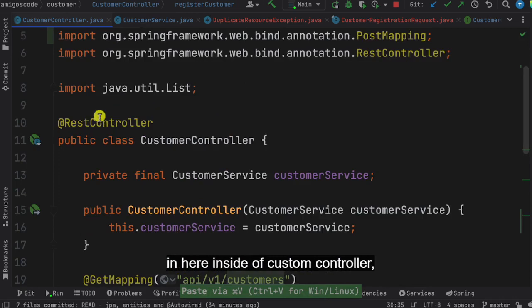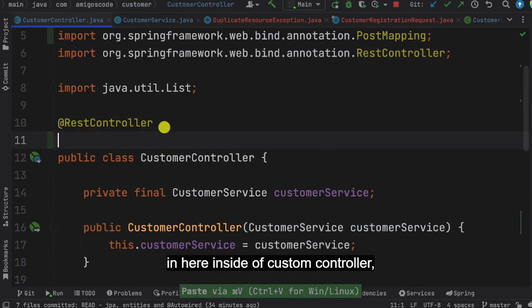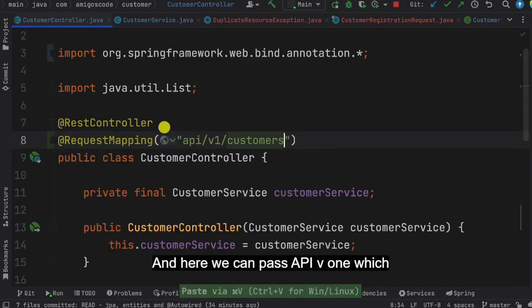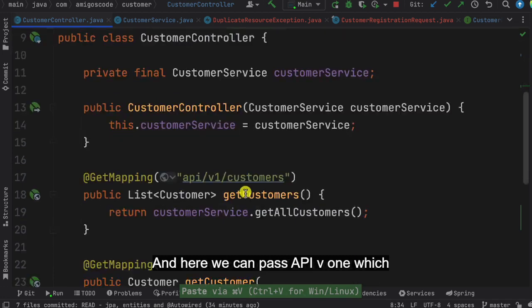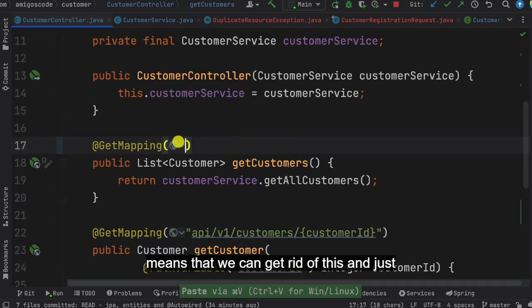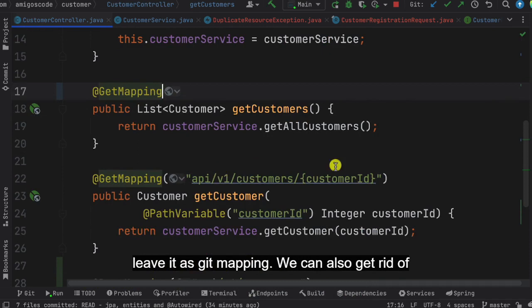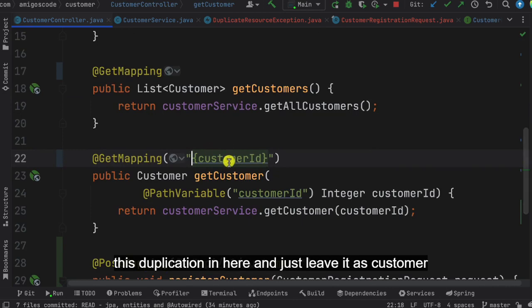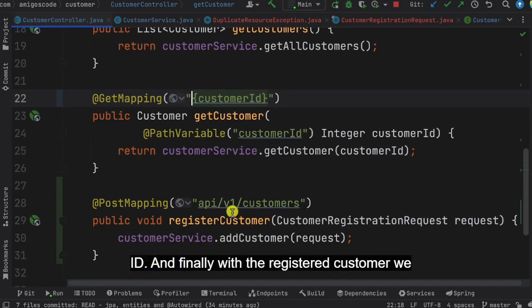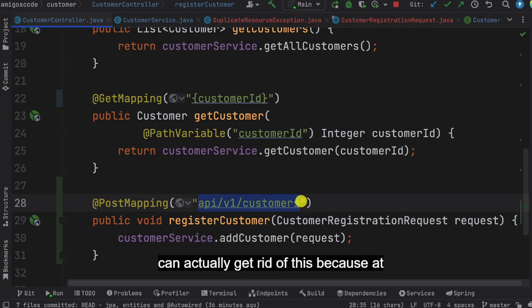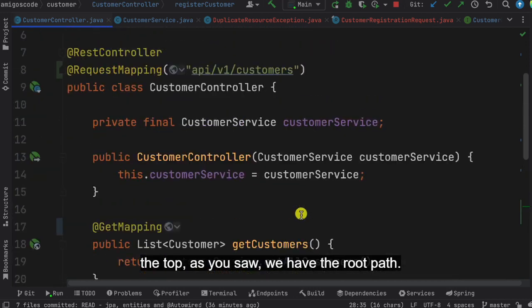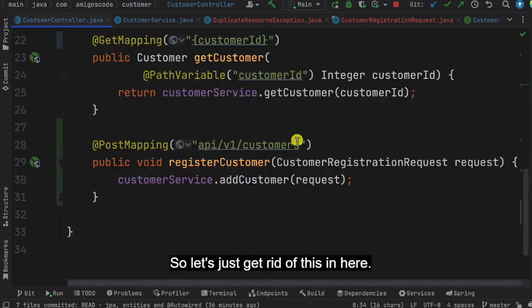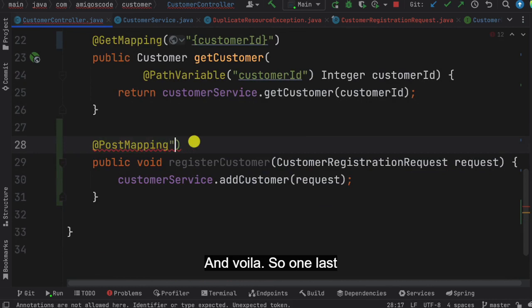Now inside of CustomerController, let's say @RequestMapping. And here we can pass api/v1/customers, which means that we can get rid of this and just leave it as @GetMapping. We can also get rid of this duplication in here and just leave it as customerId. And finally, with the registerCustomer, we can get rid of this because at the top, as you saw, we have the root path. So let's get rid of this in here and voila.